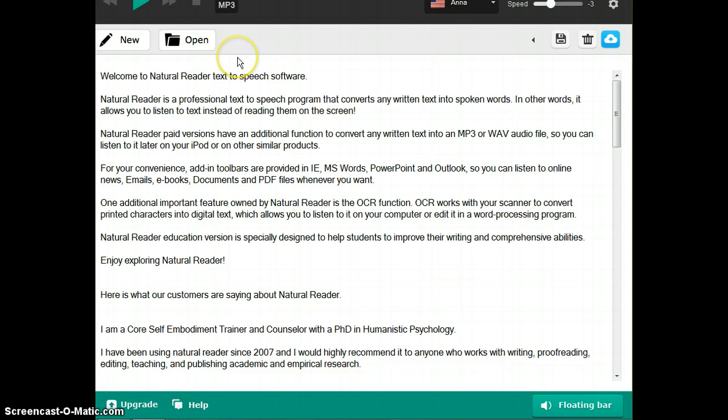So let's say that you have a reading assignment for class. You could put the reading assignment text here and have Anna read it to you, and you could follow along as she's reading. So you're working on both listening and reading comprehension. If you have assignment directions that you don't quite understand by reading them, you could put them in here.